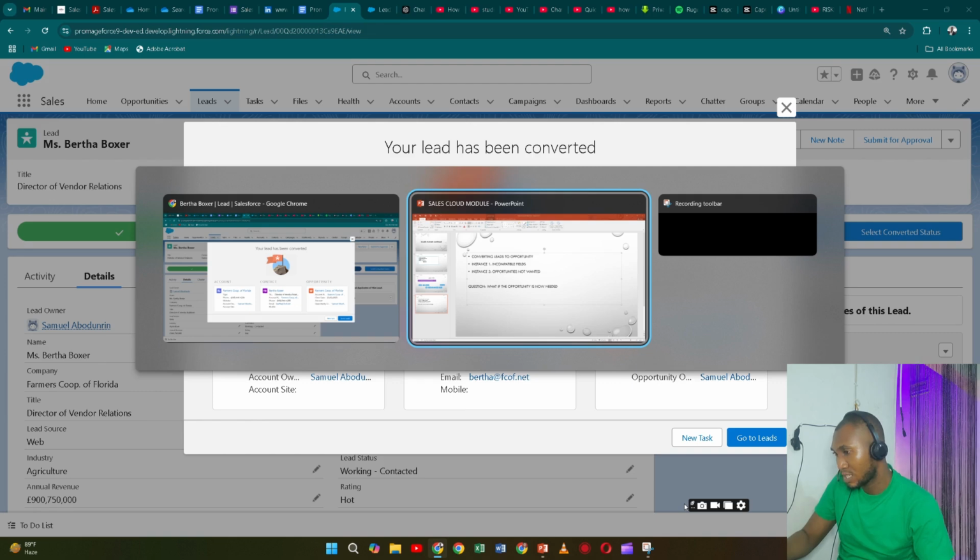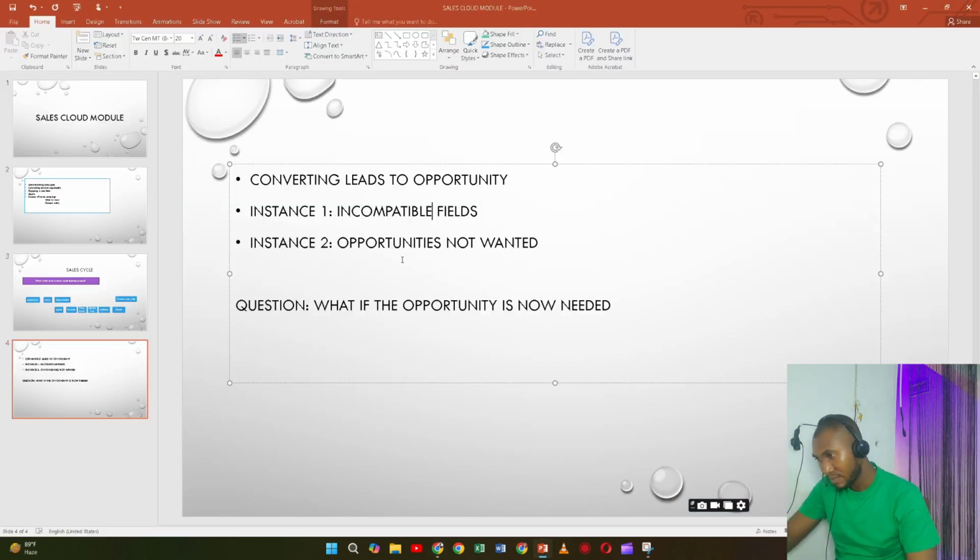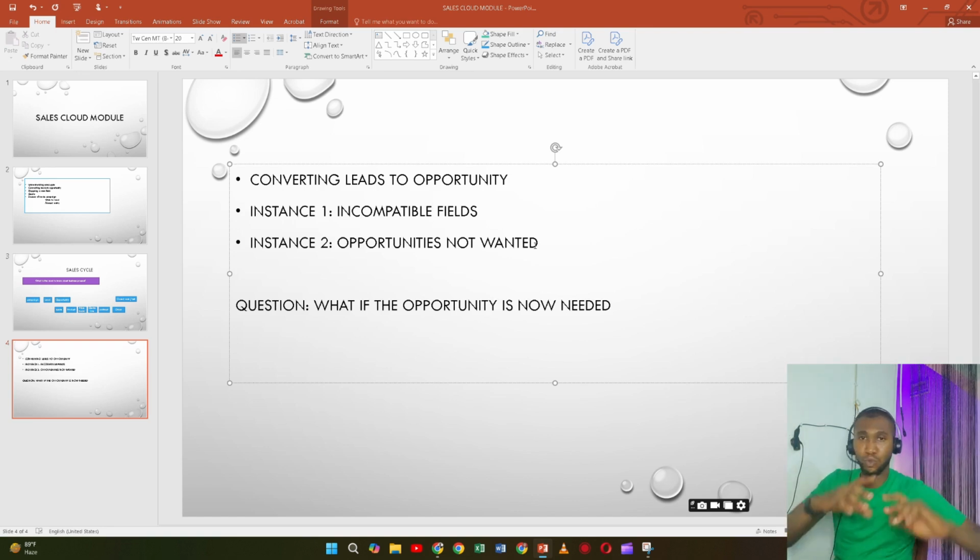Now let's go to the next scenario. If an opportunity is not wanted, at times your manager might come to you and say, this set of leads, I don't want them to be converted into opportunities. So what do you do? That explains the checkbox I have in my own org here. I'm going to show you how you get that.